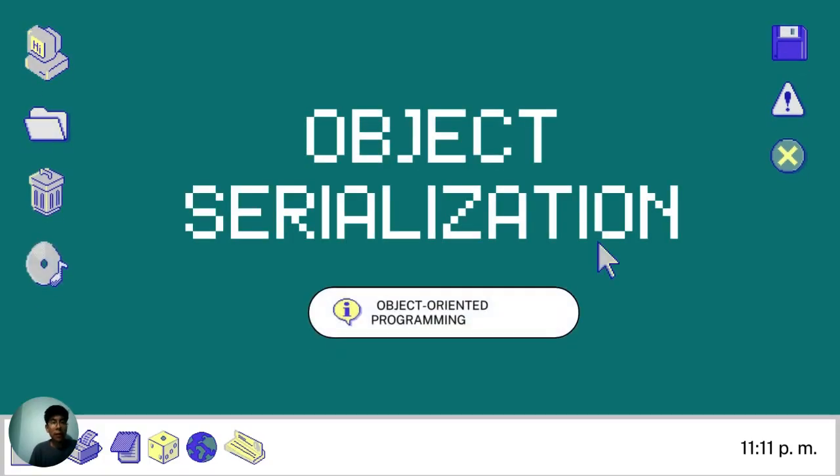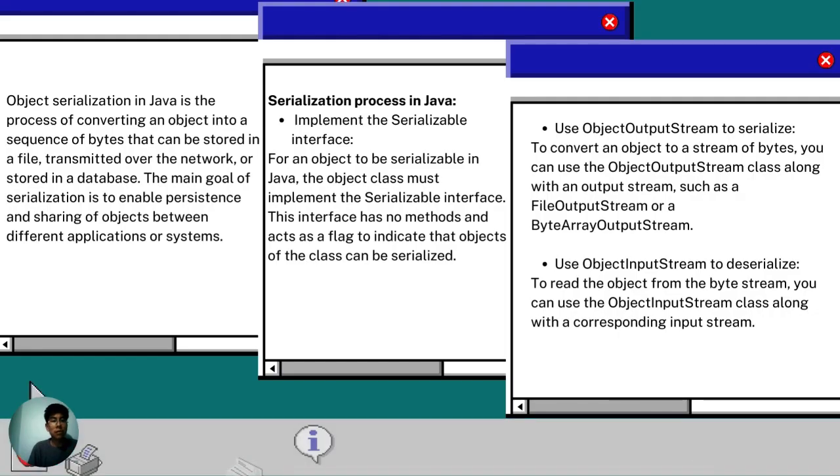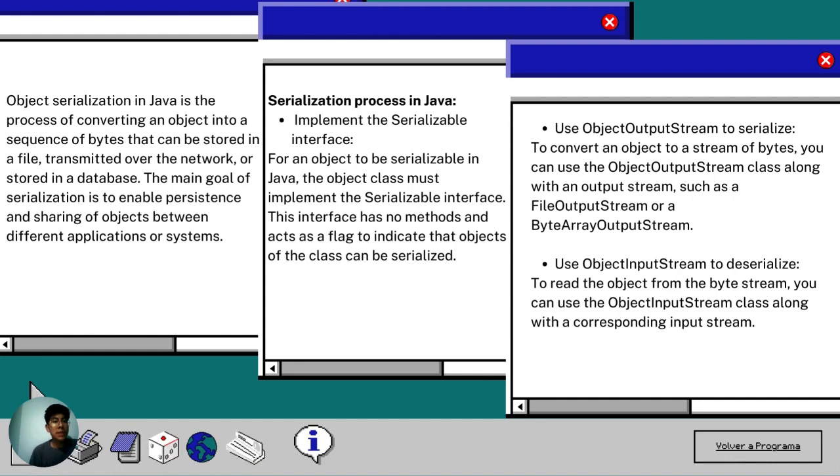I'm going to explain serialization. Serialization in Java is the process of converting an object into a sequence of bytes that can be stored in a file, transmitted over the network, or stored in a database.